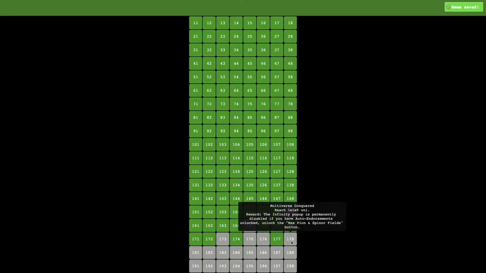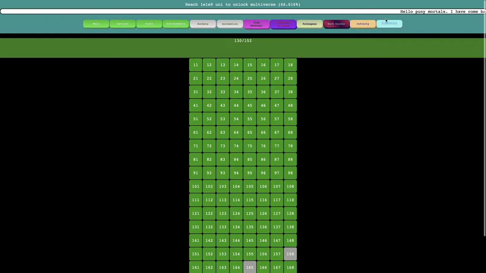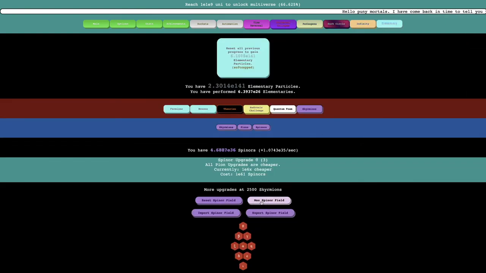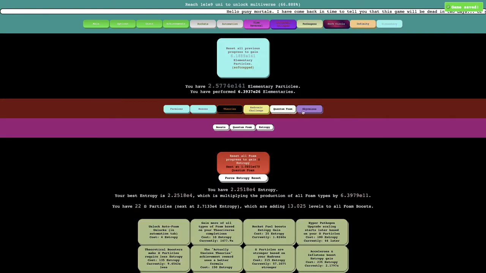It says the Infinity Pop-Up is permanently disabled if you have auto endorsements unlocked. Unlock the Max Pion and Spinor Fields button. Well, that second part is really good. So, yeah, I'll take that.